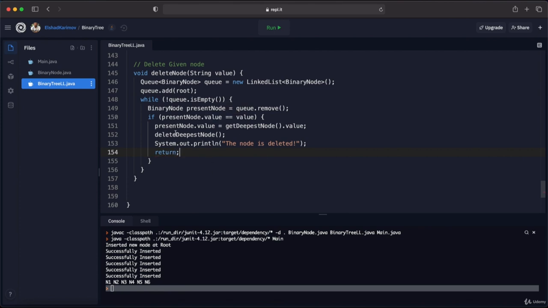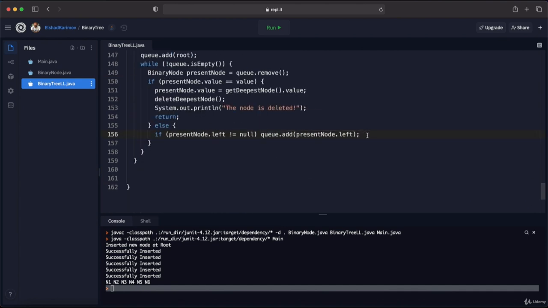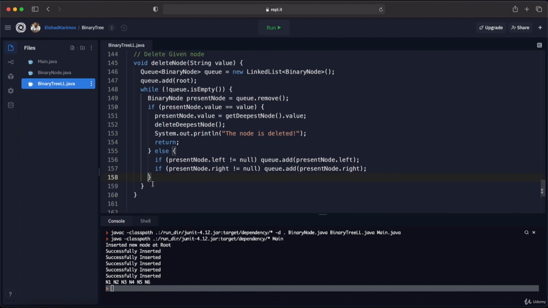Now in the else condition, if the present node's value is not equal to the value that we are looking for, we have to add right and left children to this queue over here. So I'm going to put if conditions like this: if present node.left is not equal to null, in this case we are going to add the left child to this queue, as we did over here. The same operation will be done for the right child also. So I'm just going to copy it from here and paste it over here, and it's going to be right and right.